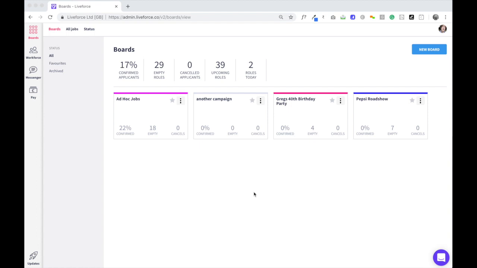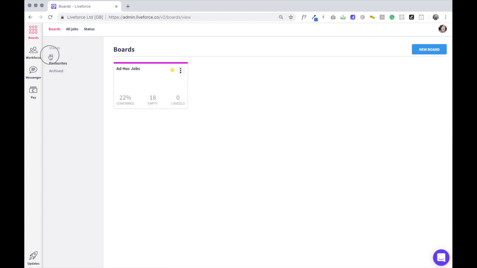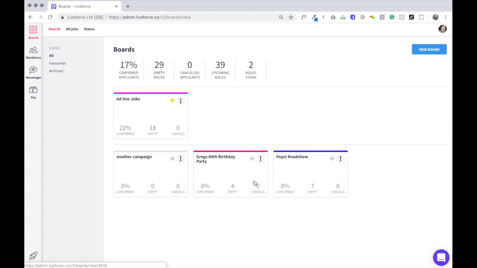In this tutorial, I hope to show you the top features in LiveForce to help you get started. As you see, I'm logged in as an admin. We have this boards page, and what we can do is mark the boards we're working on as favorites, and we can see them under there. It's an easy way to organize them if you're more than one person working in the admin section.